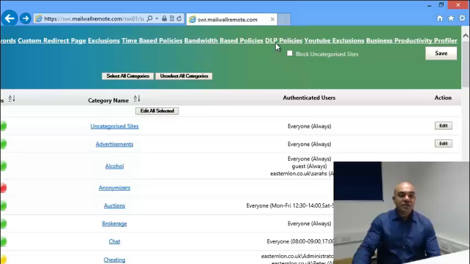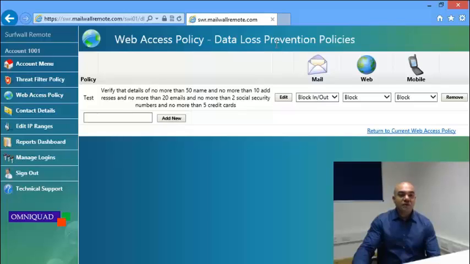Data loss prevention policies, so this is allowing you to restrict content from being uploaded onto file sharing websites, from being forwarded on via email, or even being sent to mobile devices. And this ties in very well with the email filtering solution Surfwall remote. So if you have both email and web, then the data loss prevention is highly increased, and we can provide a very granular functionality on all data being emailed, uploaded, or sent to mobile devices.